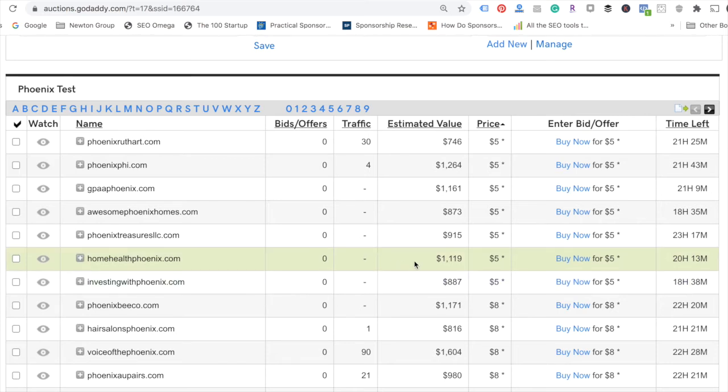I see GoDaddy has an estimated value of $1,119. And from what I know, I would say it's definitely worth that, right? People are searching for home health in Phoenix, and I know that there are companies that make a lot of money providing that service. So again, the idea here is you could invest in this name and you might have a winner there, right?